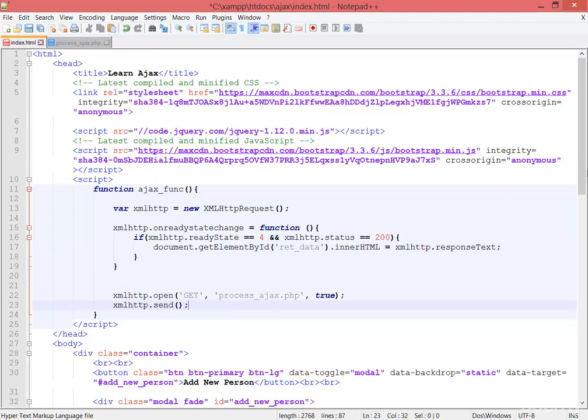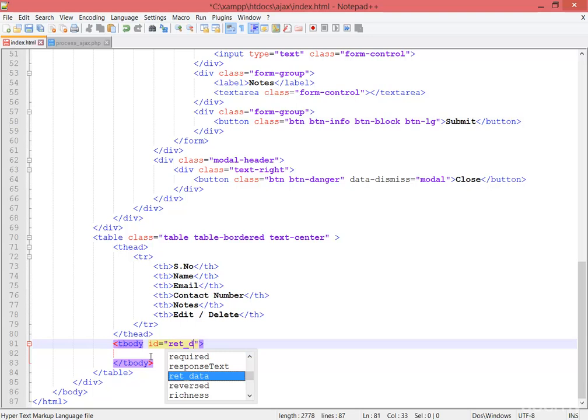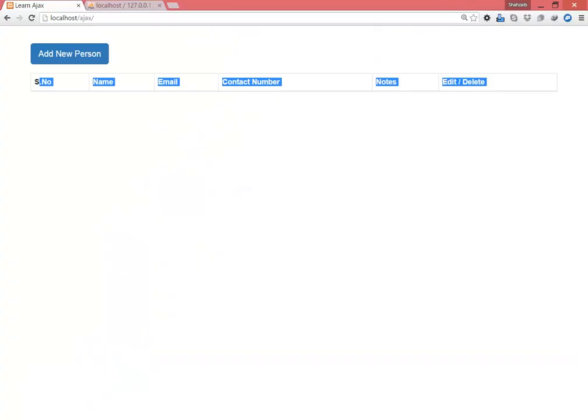So I'm going down, and you can see that this is RET data. Here I'm adding the ID, that ID RET data, and save. Basically, I'm receiving the data in this ID. However, this is a T body, not a div anymore, because we require the T body, not the div. Refresh the page, nothing happening again.